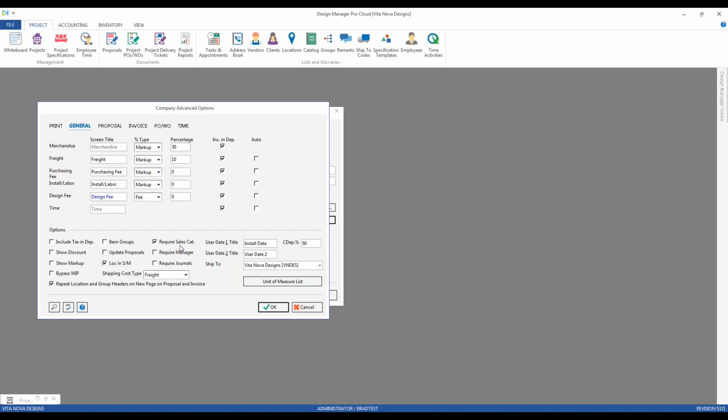Require sales categories. We discussed that at the beginning of the discussion today. That's forcing the users to input a sales category on their item window and other areas throughout the software, essentially making them use the classification that we've devised for our goods and services to really hone the accounting as we've decided upon. Require manager or designer when you're creating a new project. Do you want the user to input an employee on each of the projects?